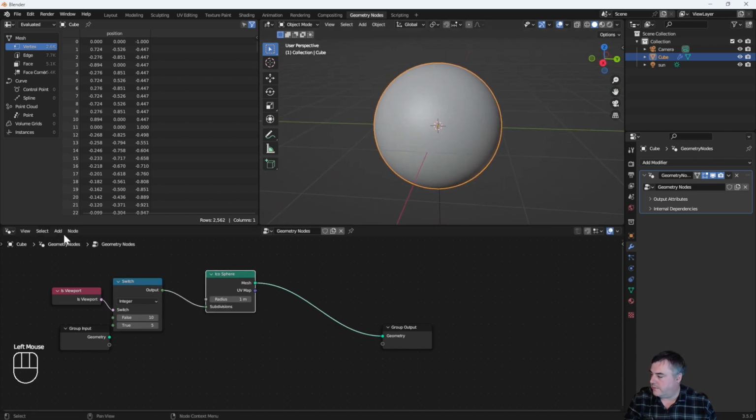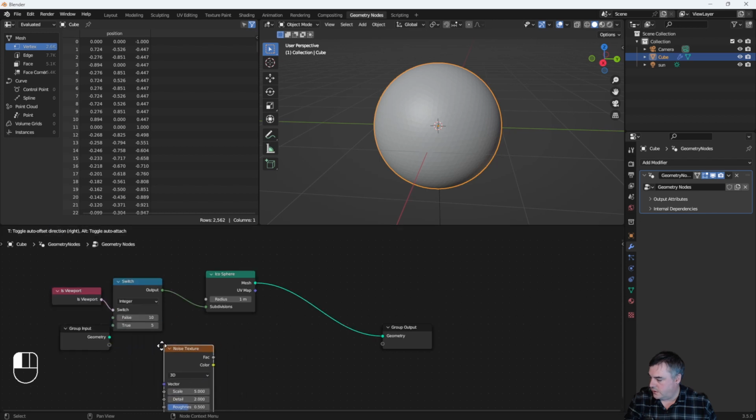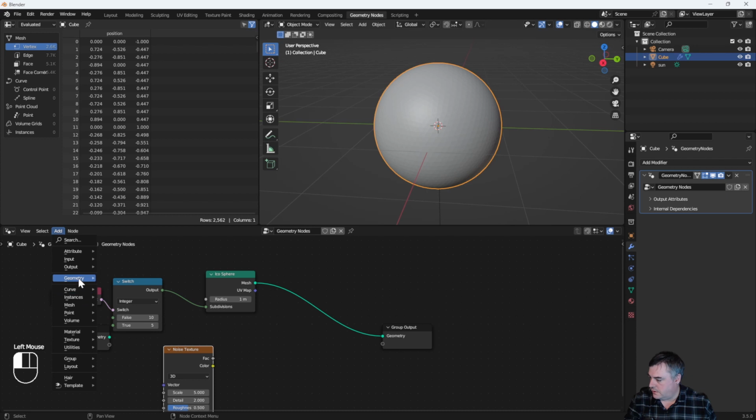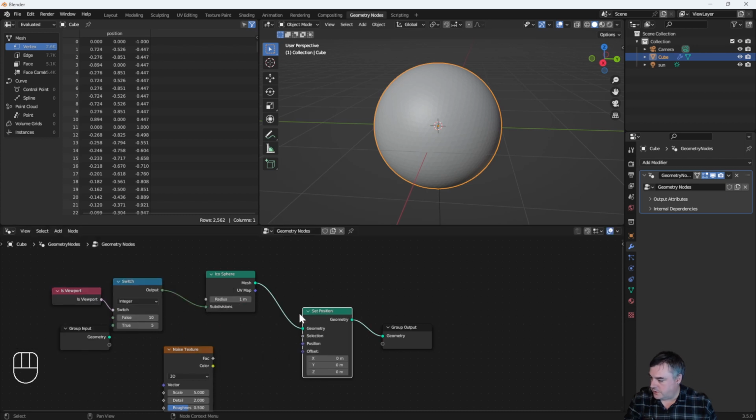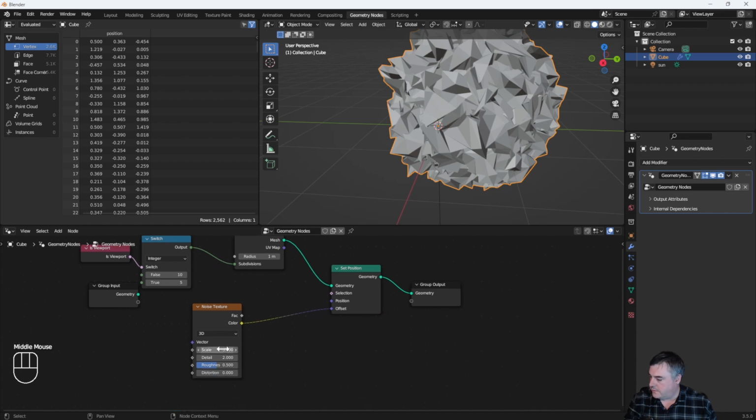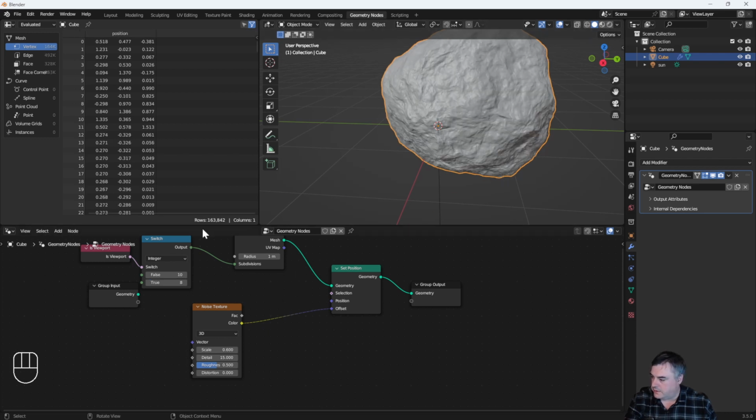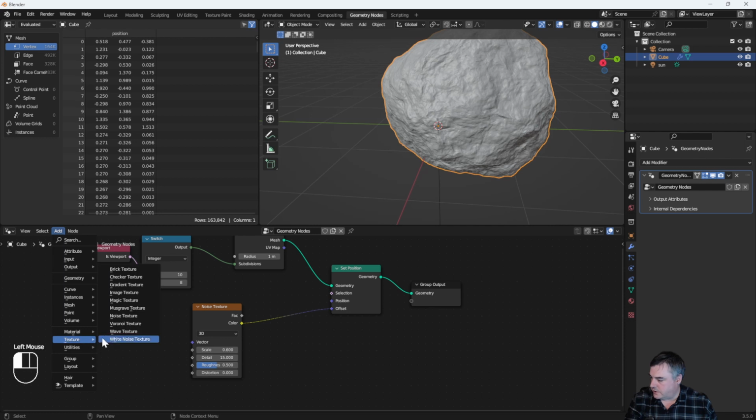Now, I think I might want to give it some actual form. So I'm going to put a texture in. Geometry. Set position. I'm just keeping it simple for the moment. So that obviously looks terrible. Let's take the scale down a bit. Let's bump up the details. Let's just see this in a bit more detail. Yeah, that looks okay.